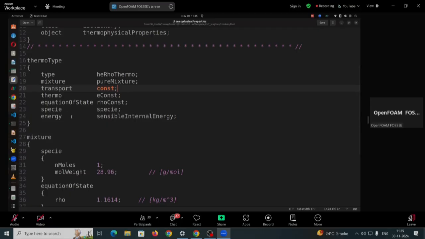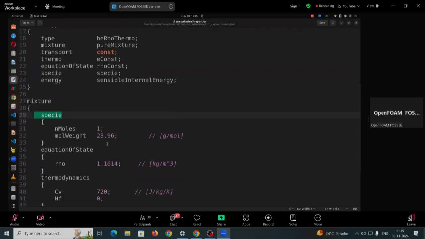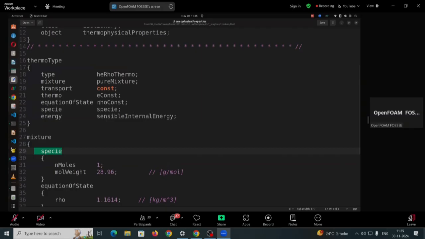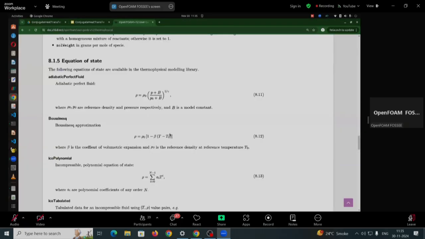Then species: if you have multiple compositions, then you need to specify the species. At present, only one model is available in species, and its name is also species. Inside the species, we specify the number of moles and the molecular weight of each component. In this case, because we have only one species, only one will be there. If you have more than one, like a mixture, then you will have multiple. Then under equation of state, we have given a constant density, rho constant. So we are just having one rho value, and that is a constant value. If you would have used Boussinesq, then you would need to specify, where is that?